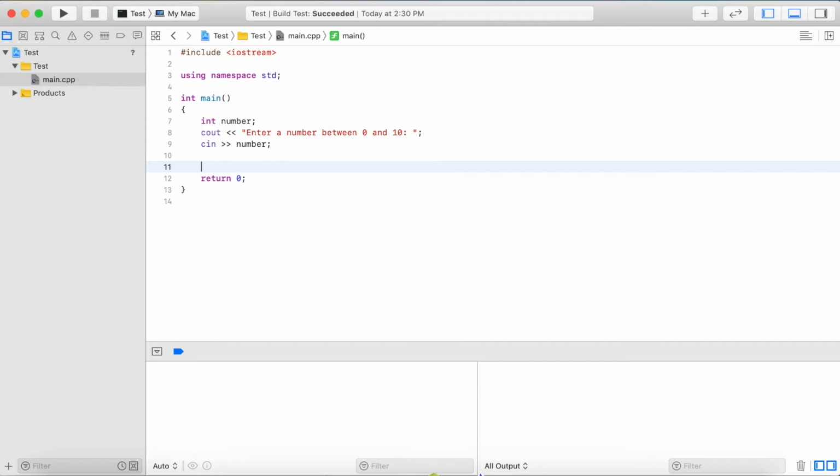Then I assume my program performs some kind of processing on that number. And the program expects the number to be between 0 and 10. So the user really could enter any integer. So I want to perform some input validation before. And for this input validation, I'm going to use a while loop.